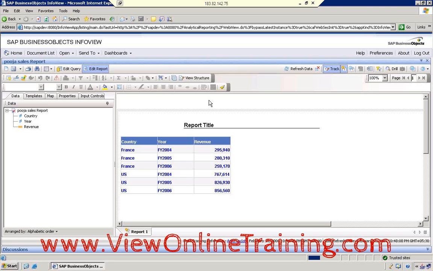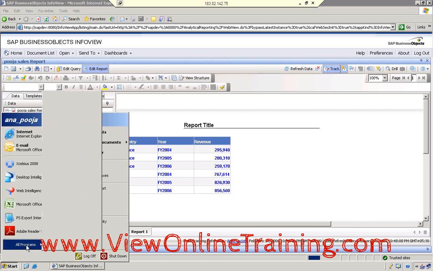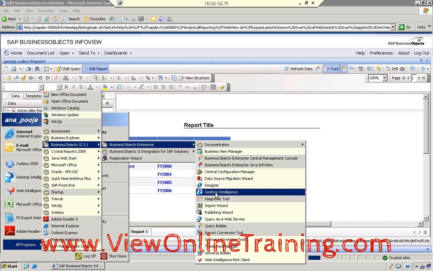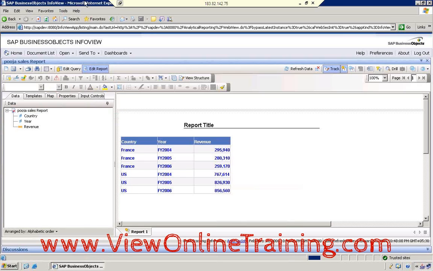You can open it separately only if it is Desktop Intelligence. Go to Start, Programs, Business Objects Enterprise, Desktop Intelligence, and this will launch your Desktop Intelligence application. But for the Web Intelligence tool, you need to go to Info View. From there, if you want to create a new Web Intelligence document, go to the document list, click on New Web Intelligence document, and it will open the Web Intelligence Java applet and your Web Intelligence tool.